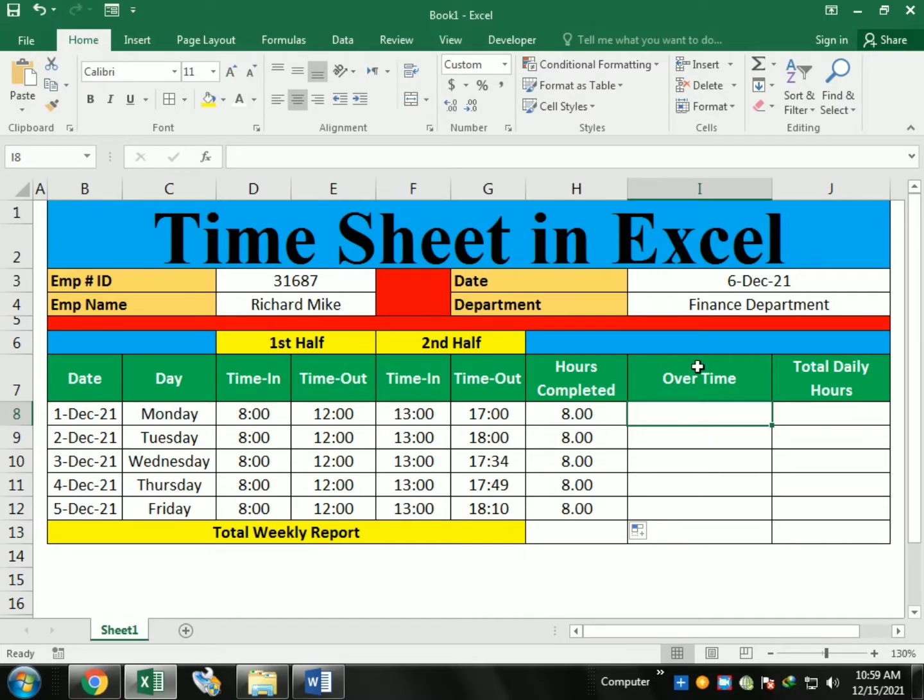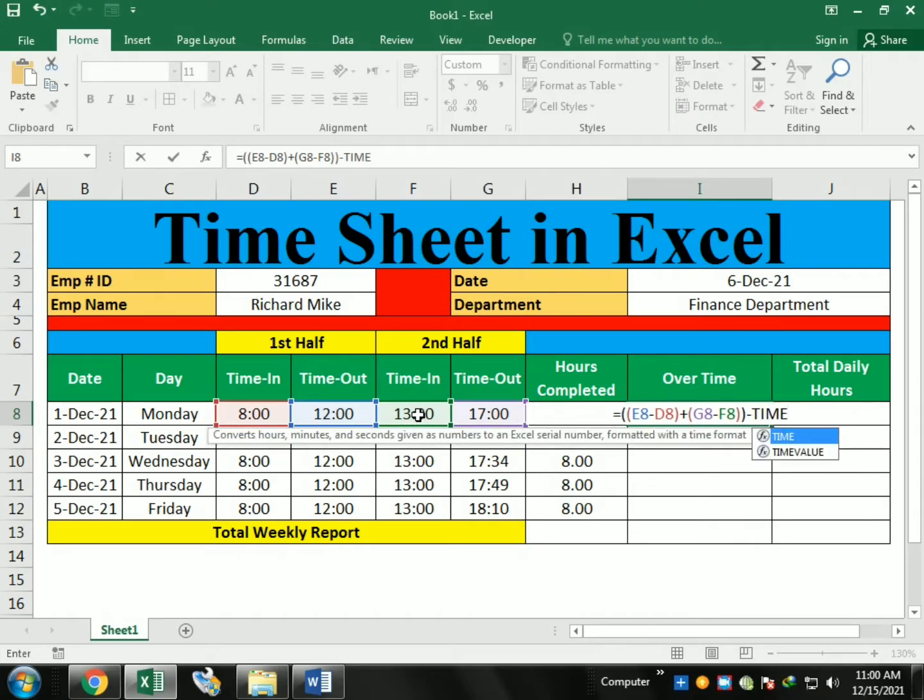Now what we have to write here is overtime. The overtime is if the person is exceeding the time out, which is our standard time. So how can we write it? We write equals to, then two brackets, first time out minus time in, bracket close, and then we add again the same thing with this one, and then minus the standard time, like TIME bracket 8 comma 0 comma 0. Then we just close the bracket with the standard format.